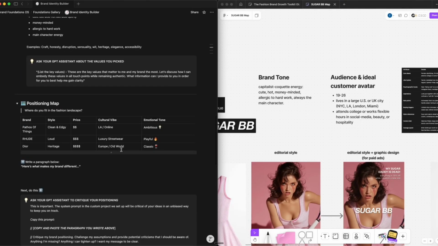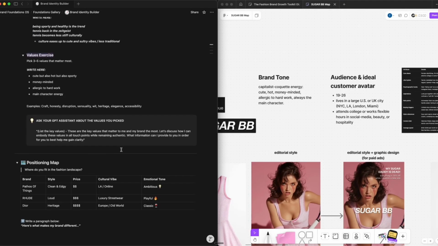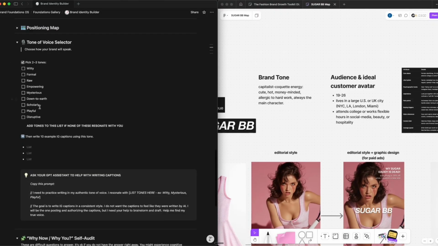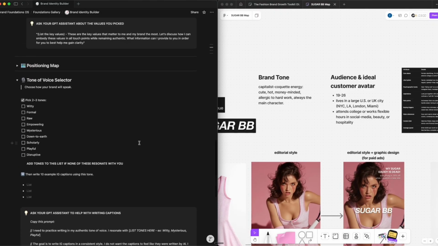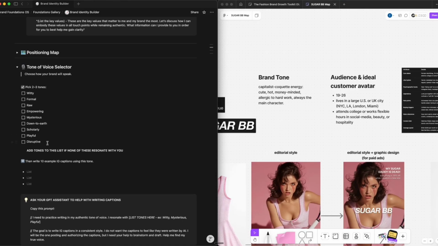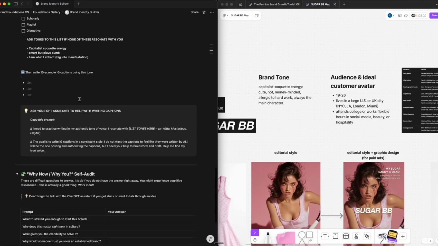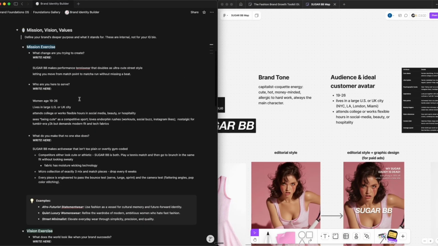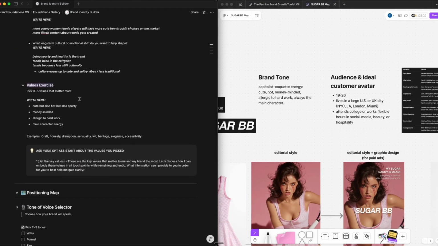Okay, then there's a positioning map. We'll skip that for now. If you want to play around with that, get the template yourself. Tone of voice selector. You could pick some tones just from this list. And then, all right, for the sake of this video, I'm not going to write out all these Instagram captions, but I am going to show you how I would use the custom GPT to give me some feedback and analyze my ideas so far.